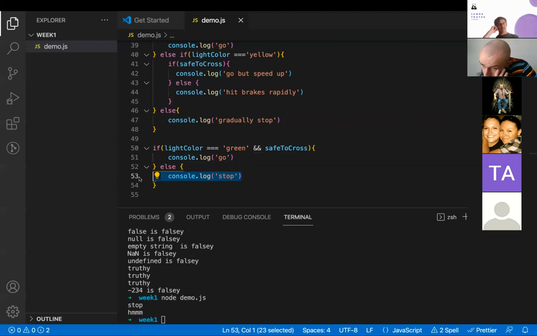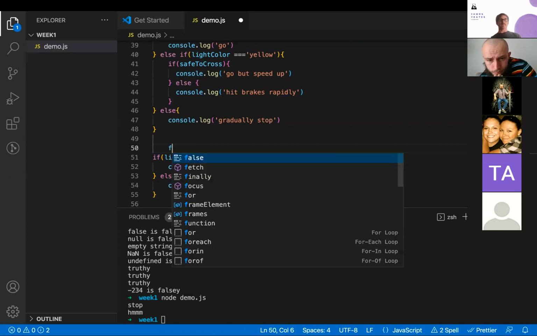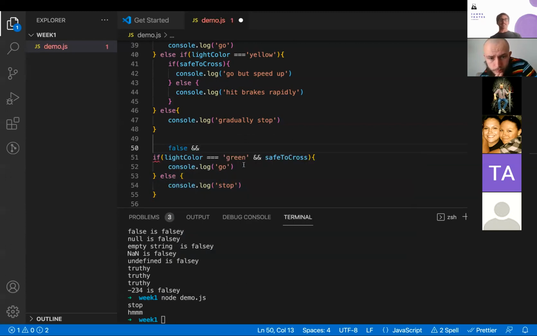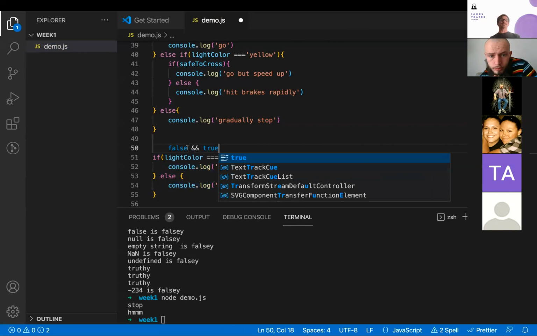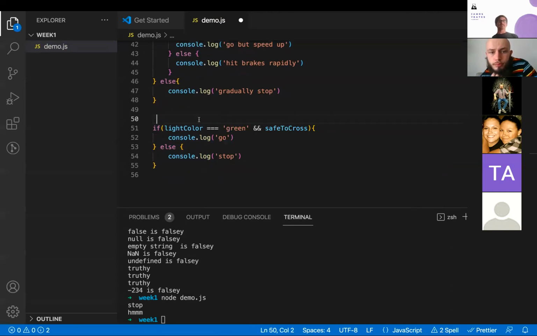It's going to log stop because it's not matching up to what you have up there. Because the light color equals green, that's going to be false, and safe to cross is going to be true. Well, false and true is false. Right. So yes, we would log stop.